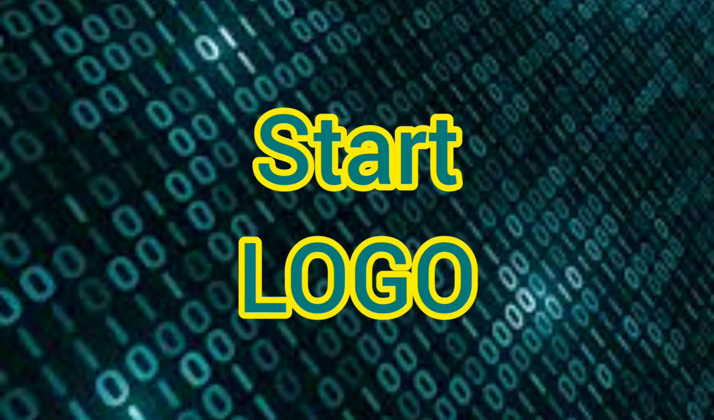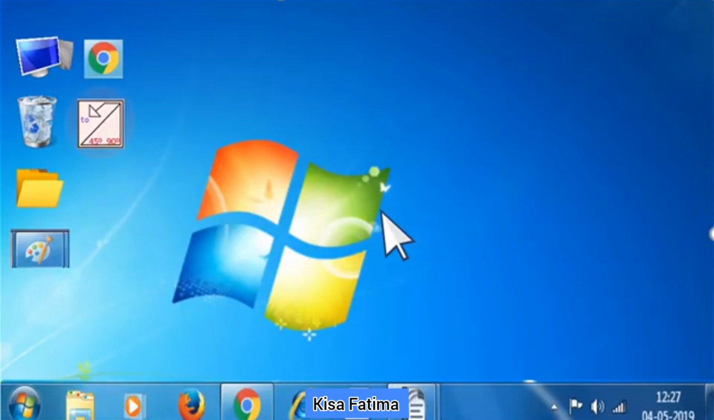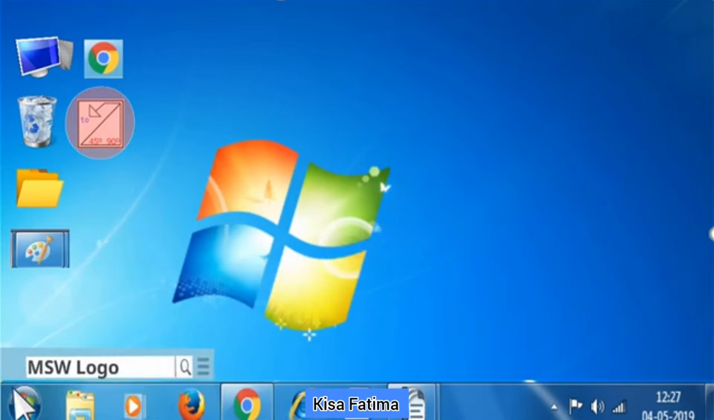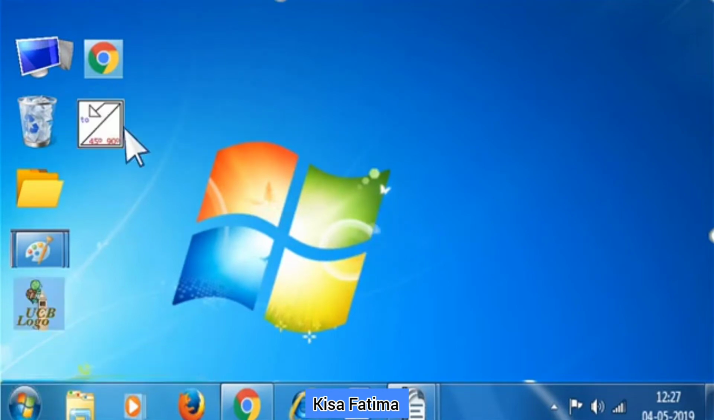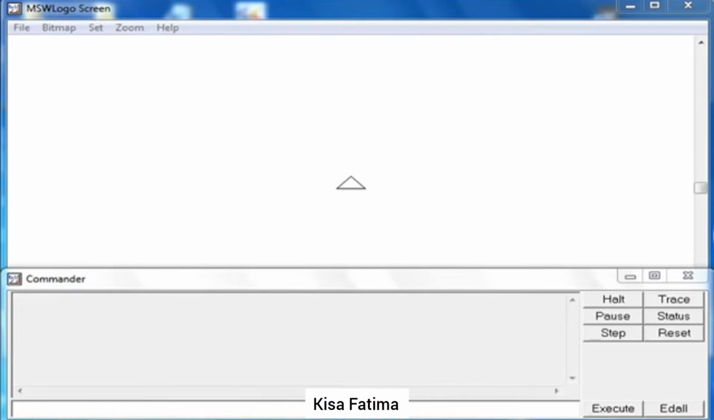Now I'm going to tell you how to start Logo. First of all, you have to click on the start button and then you will search Microsoft Windows logo. And then you can click on Microsoft Windows logo. I hope this much is clear, children.